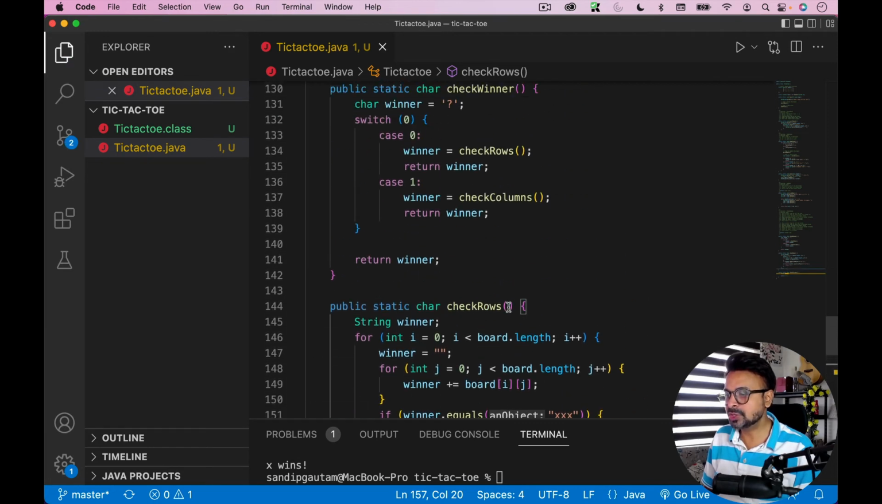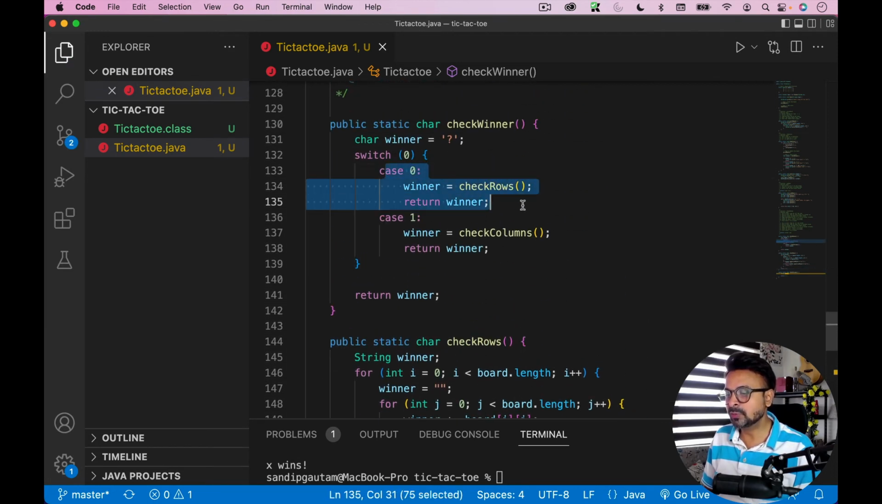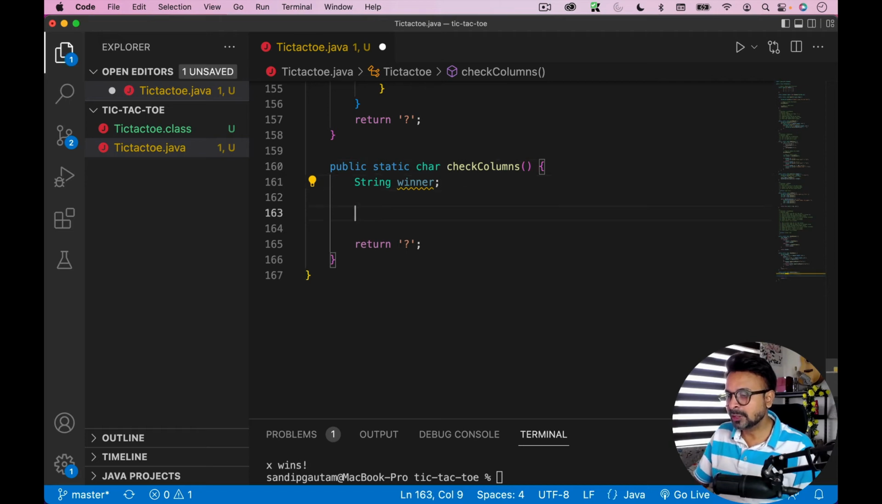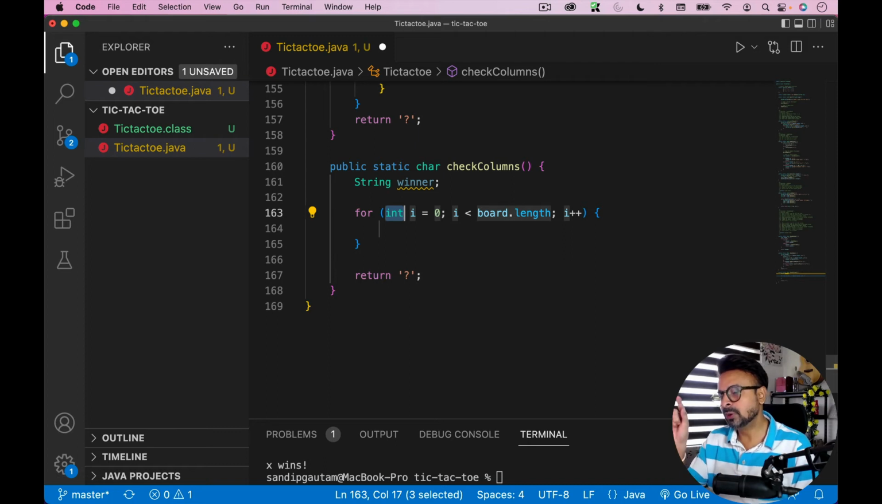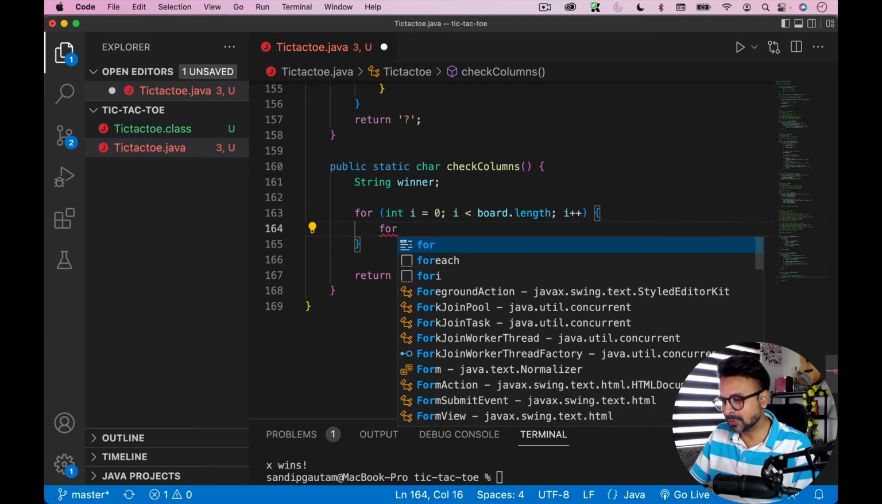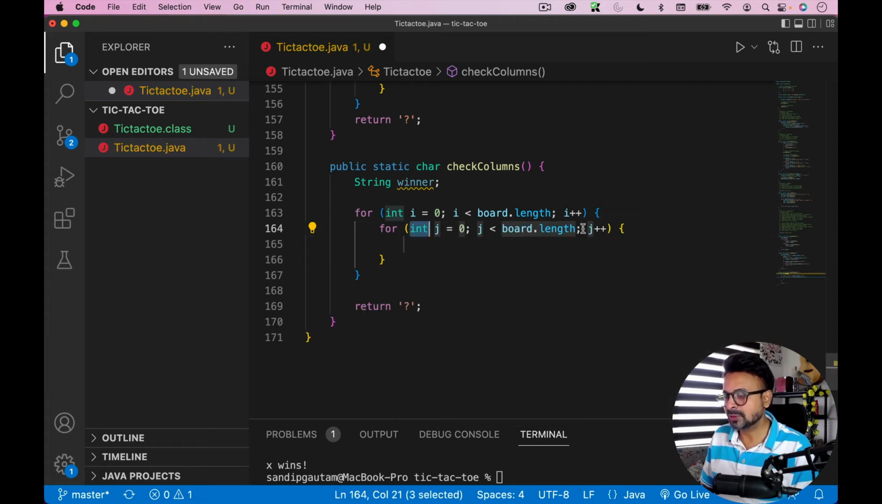Now we are calling the check columns. First it's going to look for case 0 for the rows. If it finds the winner, it's going to return the winner. Then if this doesn't work, it will go to case 1, because I'm using 0 here. It is going to check for the columns. So obviously I need to run the outer loop first. For i, my outer loop is going to run for the zeroth column, first column, and the second column. So I'm going to keep board.length here. Same thing is going to happen for my inner loop also. It is also going to run for board.length only.